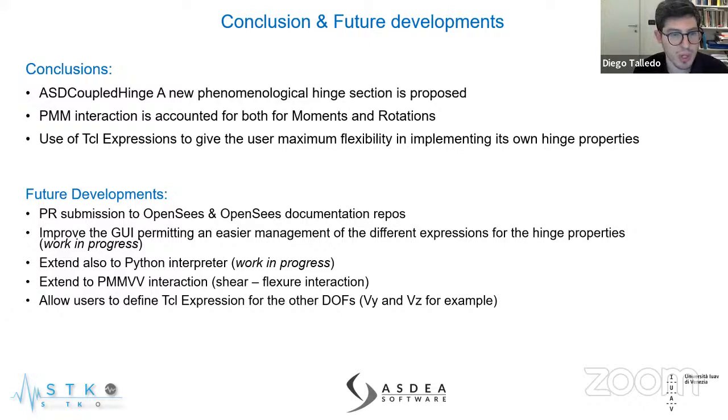We also want to address the extension to the Python interpreter because, as I've shown you, we started implementing this when the Python interpreter was not yet so widely used. So we developed this with Tcl expressions and Tcl evaluation during the analysis.